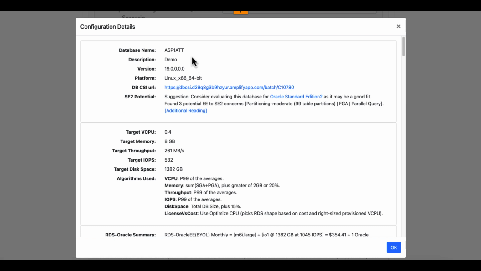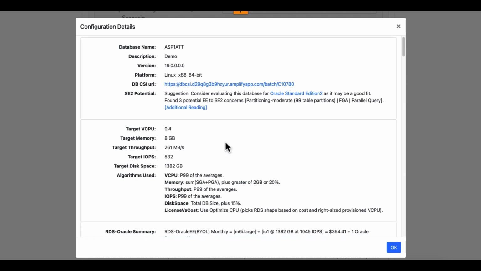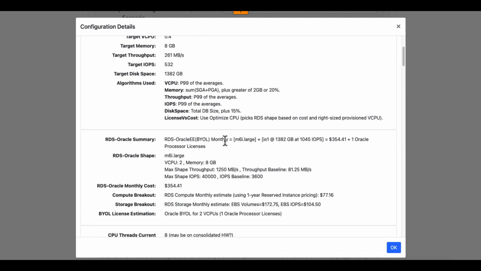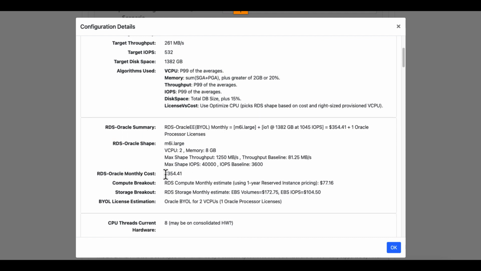As you can see over here, it talks about the current state of the database and it gives us the detail of the target vCPU, the target memory, the IOPS and the throughput and the disk space depending on the algorithm that I am using. Next, it will talk about the RDS Oracle summary, the licenses that are required as a part of this target configuration along with the monthly cost.